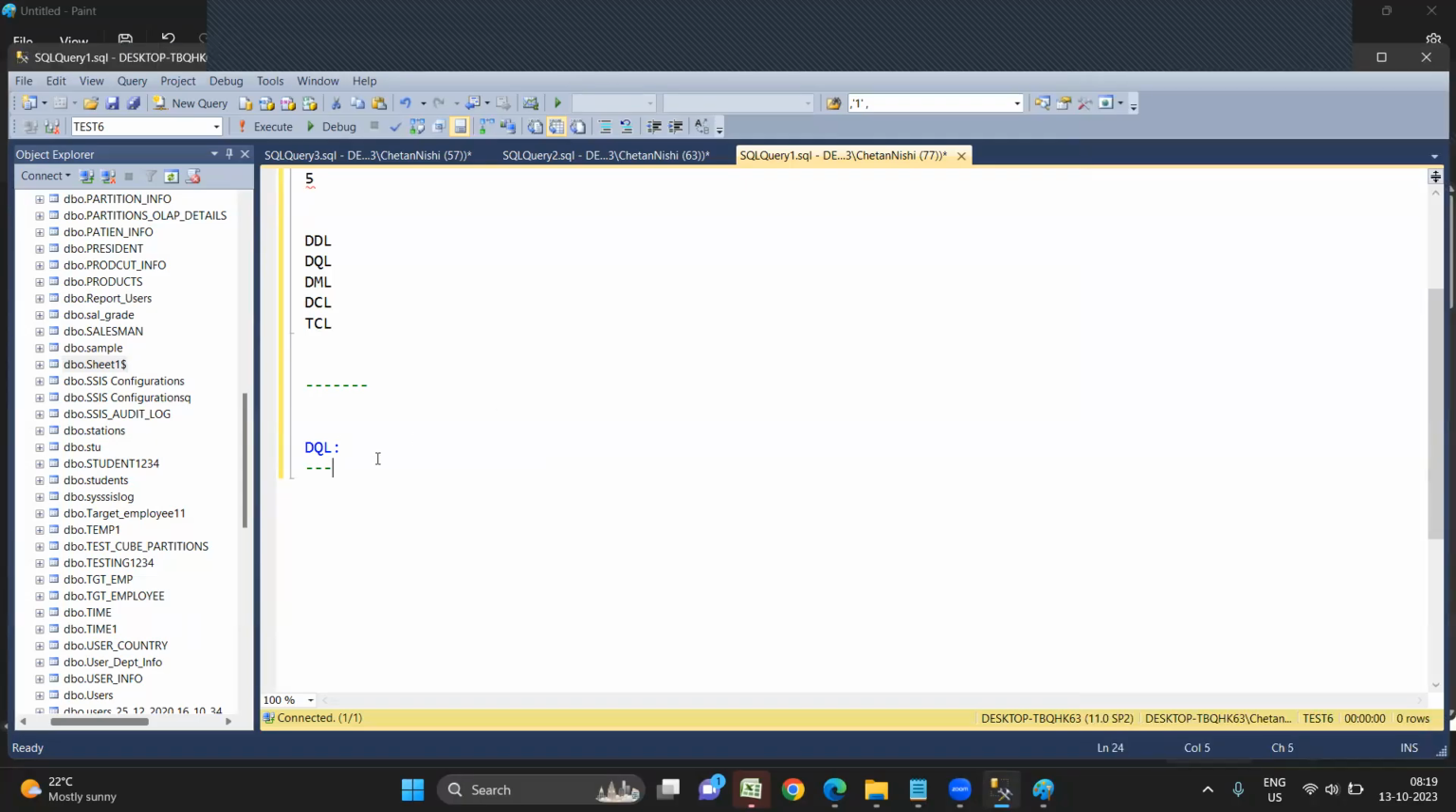So DQL stands for data query language. In this we have only one command: select. The select command is used to retrieve data from database objects. Suppose we have a table and we have stored the data. We will need to retrieve the data from the table. Suppose we have a function. A function also returns something.